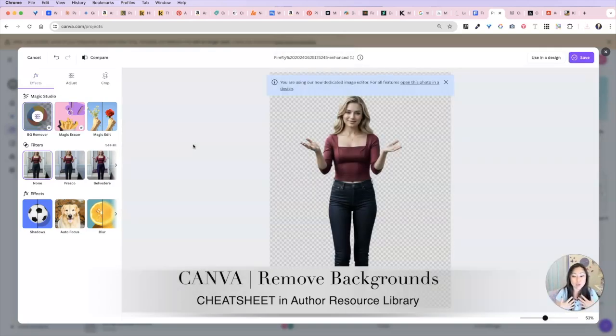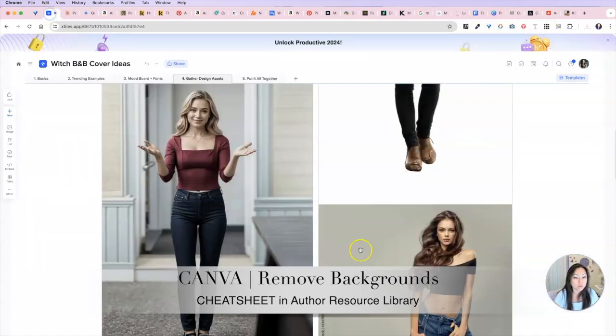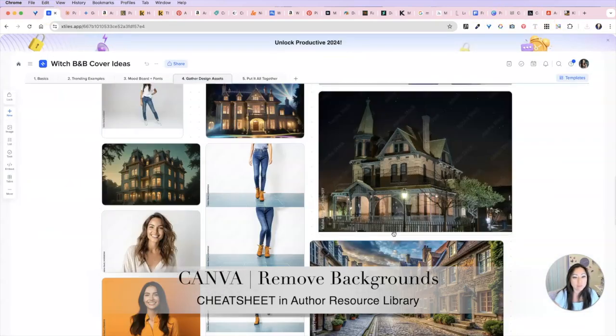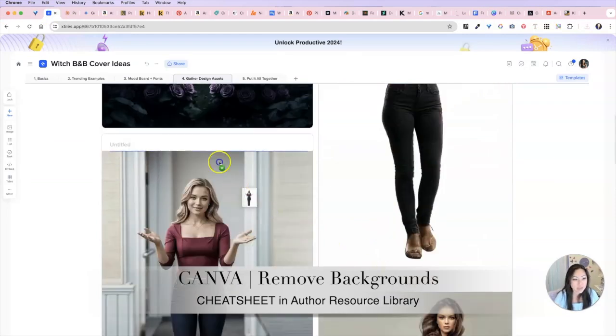Now, I use Photoshop, and I don't know why Canva does a better job of background removal than Photoshop. It's really weird, but they have it down to a T. So once you have this down, you're going to say save, and then download. And when you download that image, you're going to head back over to Xtiles and upload your image. Let's just upload it next to her, that transparent image as a PNG over here.